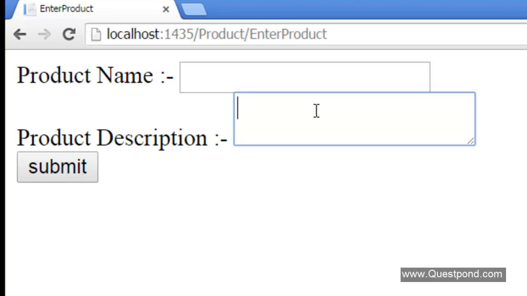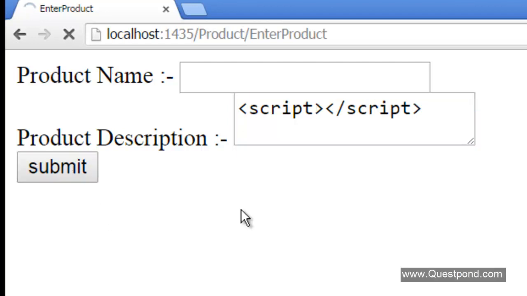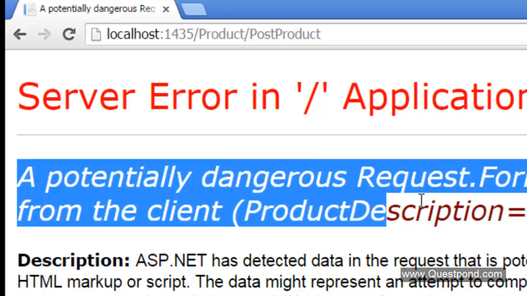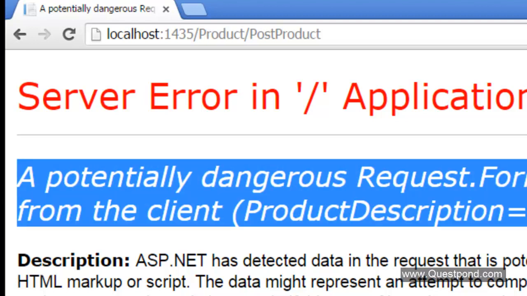In case you have an MVC application like this, the way you can see on my screen, and you try to put any kind of script tag, something like this, and click on submit, you will actually get an error. You can see that it says a potentially dangerous data was detected from the client side and this is not allowed.